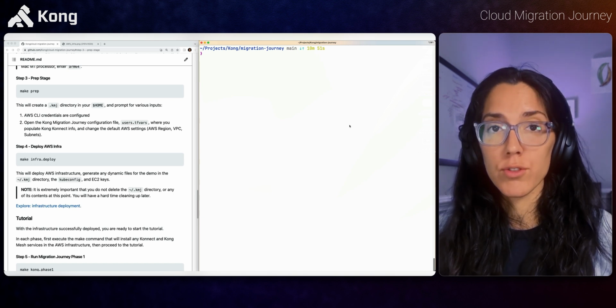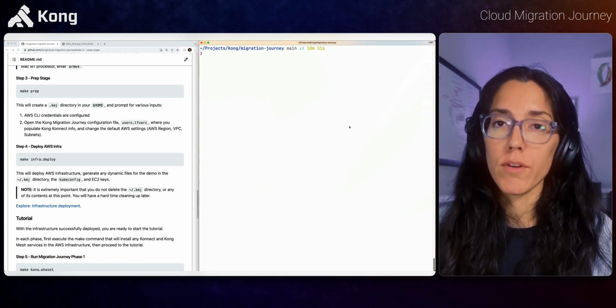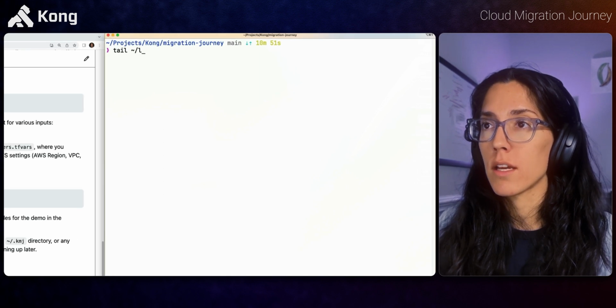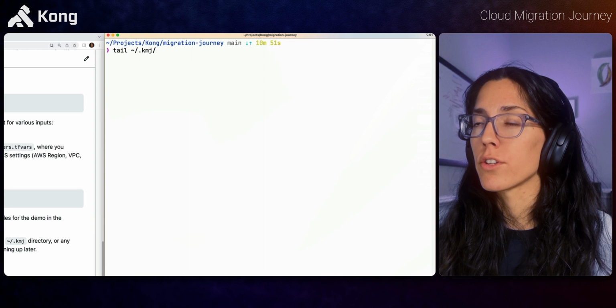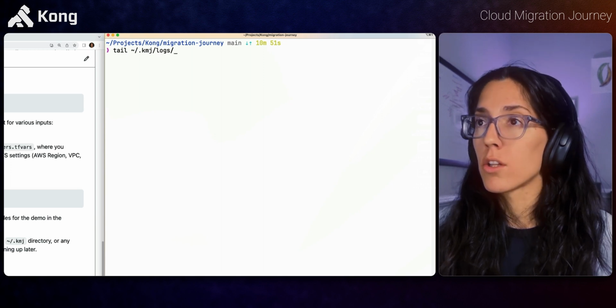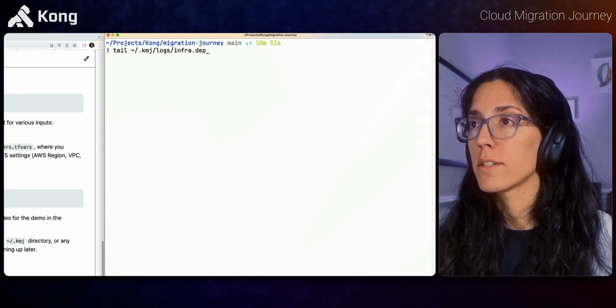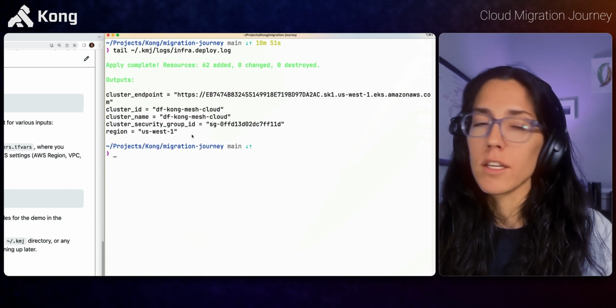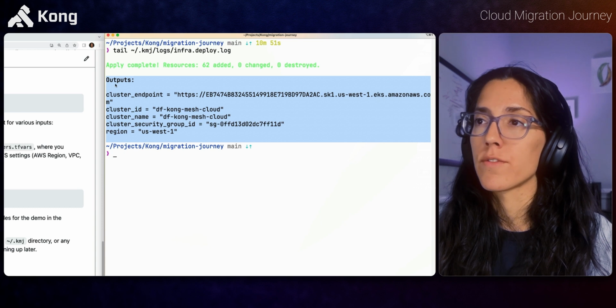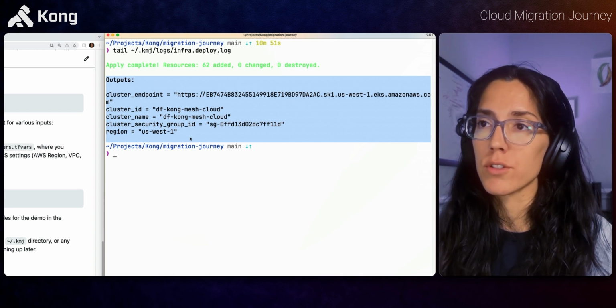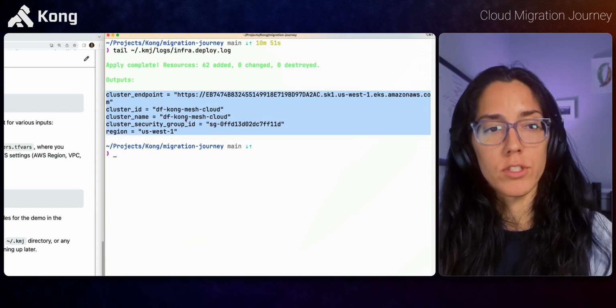We can go ahead and do a quick validation of that from the terminal. We're going to tail the logs for Terraform. You'll find that under your KMJ directory, logs, and then if you tail infra deploy, it'll show the last bit. So if everything was successful, you can validate where the cluster information is, everything that was spun up, the region, etc.